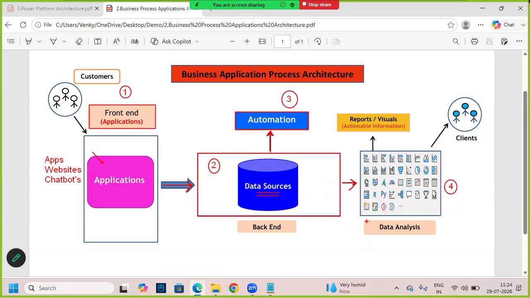Data analysis means showing the data in the form of visuals or reports. These are all the visuals, guys. A group of visuals we call a report. So data analysis means showing the data in the form of visuals or in the form of reports, right? So these are all the four steps involved in this case.